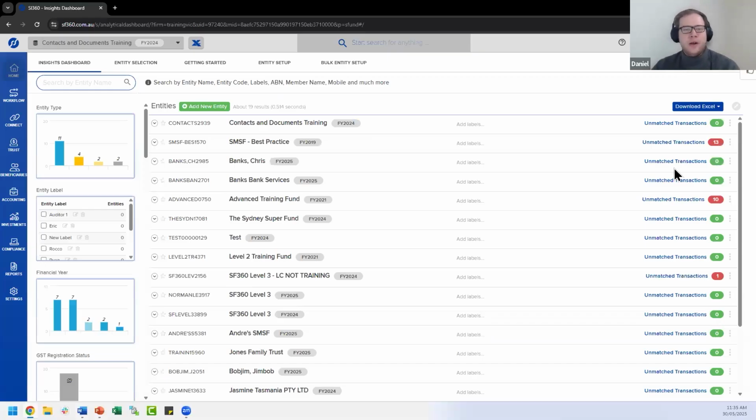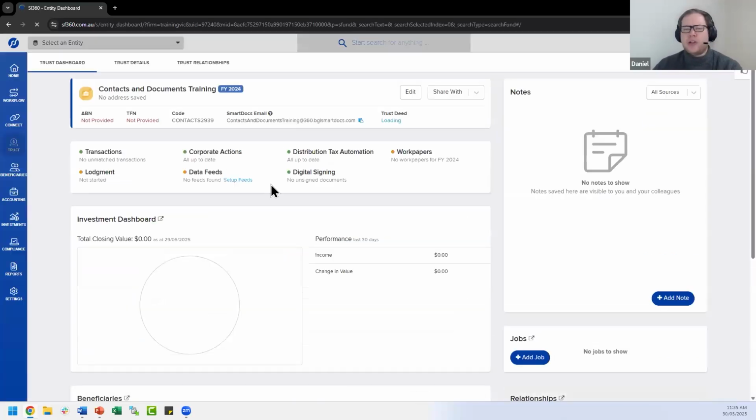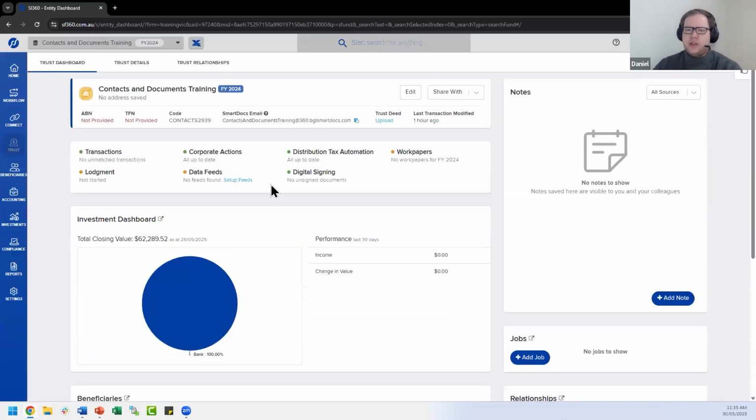Here we are. We're in Simple Invest 360, as you can see. Hopefully you can see the screen right now. And we're going to go into our contacts and documents training trust here. We're not going to be using the actual entity too much. It's going to be a lot for demonstration purposes. I've set up some contacts here, as well as we'll run through some documents later.